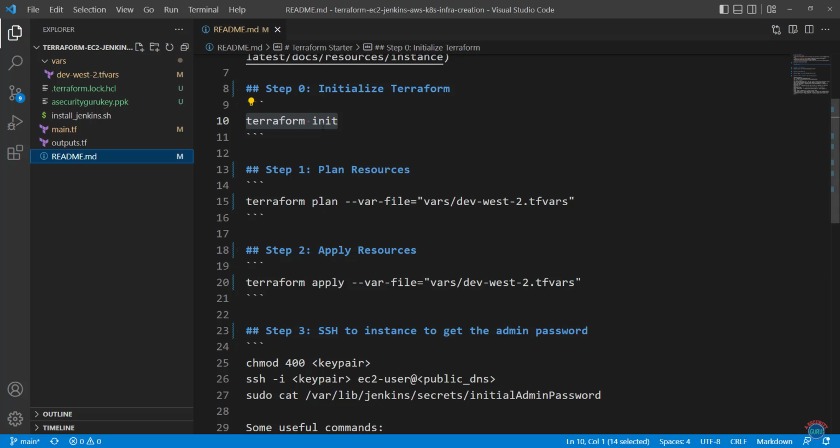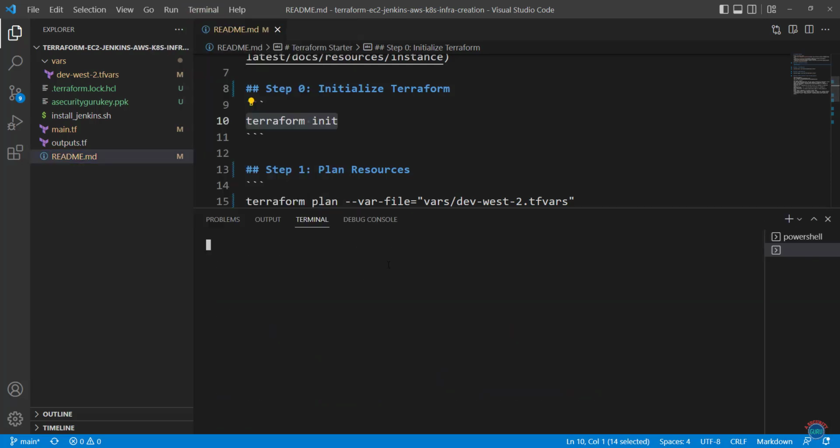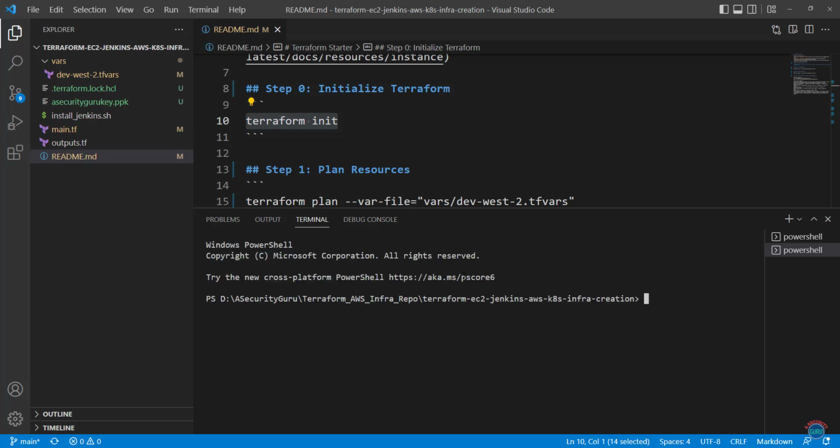In order to perform these commands, I'll go to terminal and I'll open a new terminal within Visual Studio Code. Visual Studio Code will now open up PowerShell at the location from which we have imported our Terraform repo within Visual Studio Code. So the location from which we have imported this repo is D drive, A Security Guru, Terraform AWS Infra repo, and within that we cloned our repo and we imported this repo within Visual Studio Code.